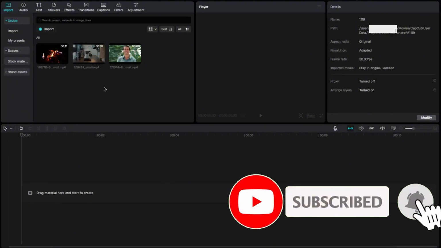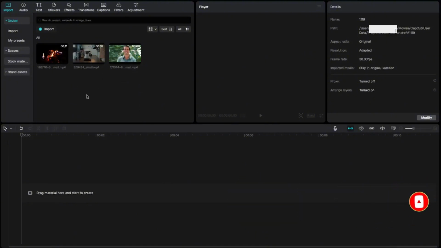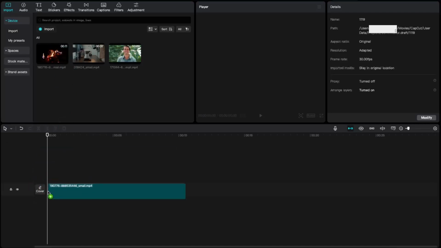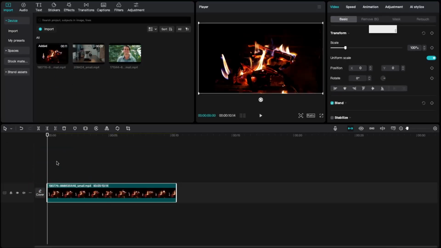Now, in order to add an overlay, you first need to go ahead and select a video you want to put overlay on. So I'm just going to go ahead and drag it to the timeline, just like so.